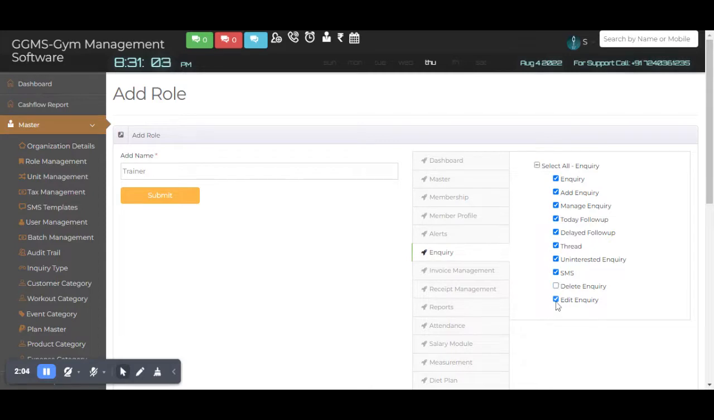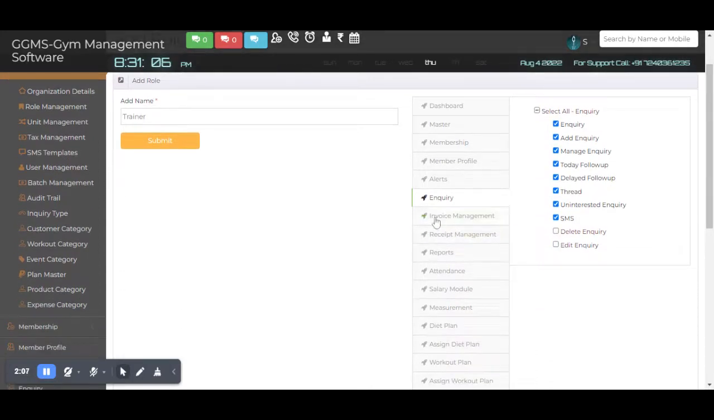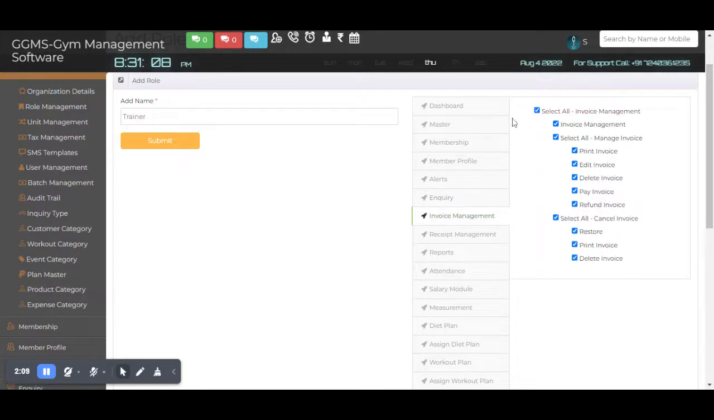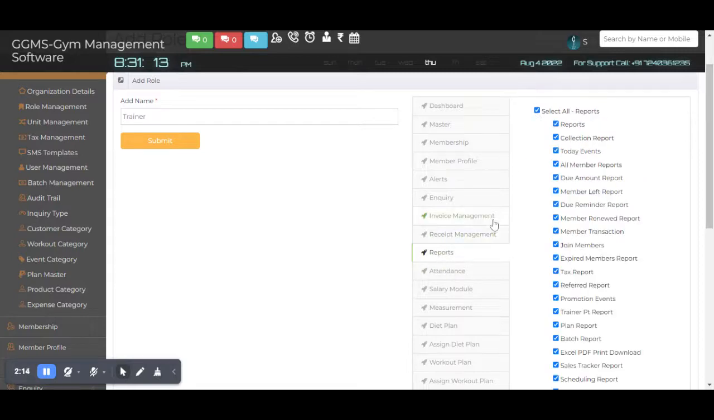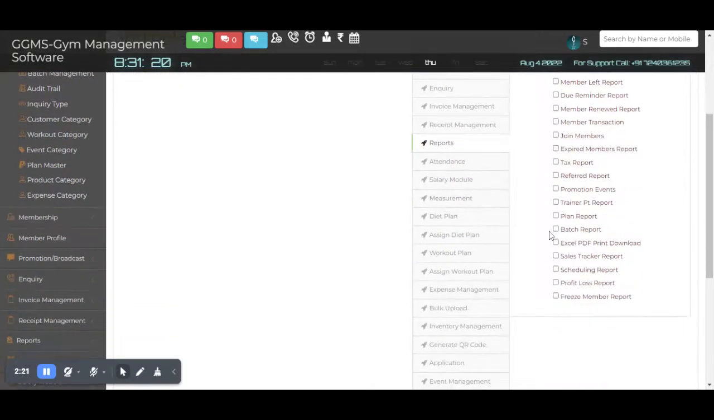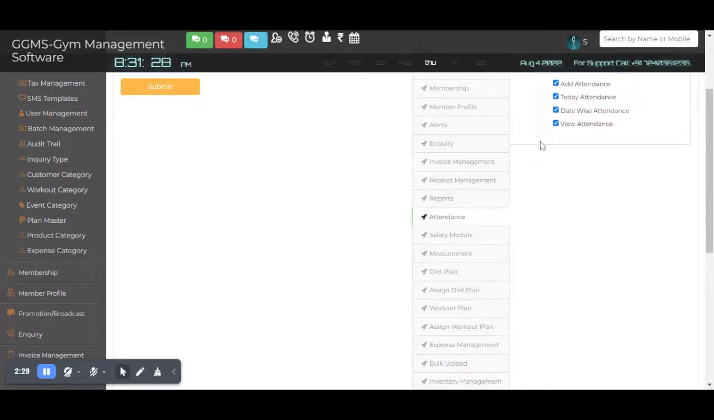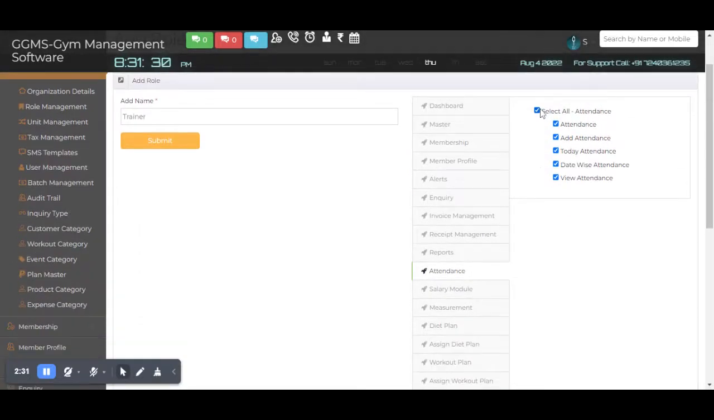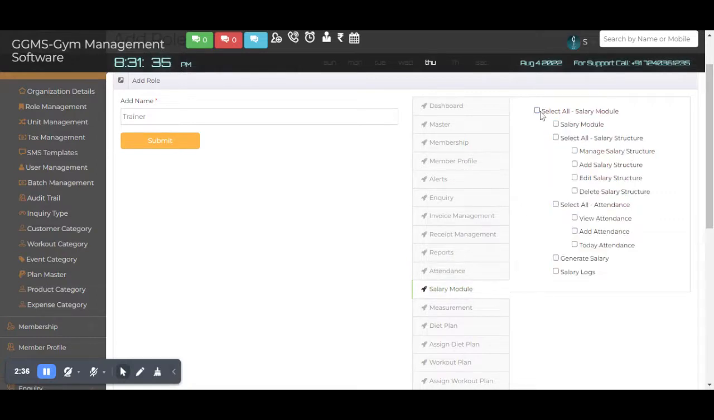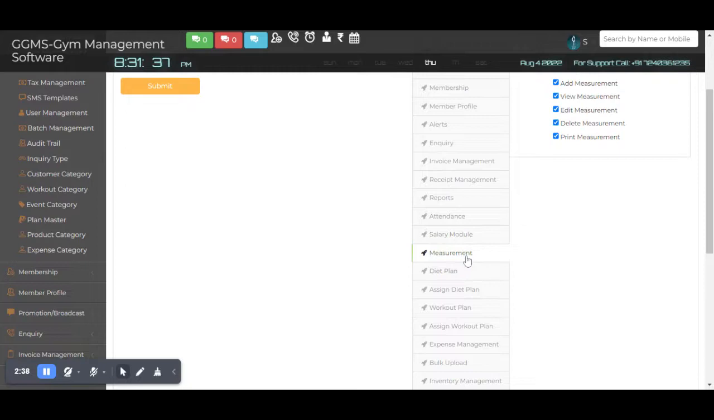Then they can add an inquiry but we don't want to allow delete and edit permission. Then we don't want to allow the invoice permission, receipt permission, and we don't want to allow them to check the reports. Just need to allow PT reports. In the PT report, and then attendance for members, we do not want to give that. Then the salary module, we can remove that permission.